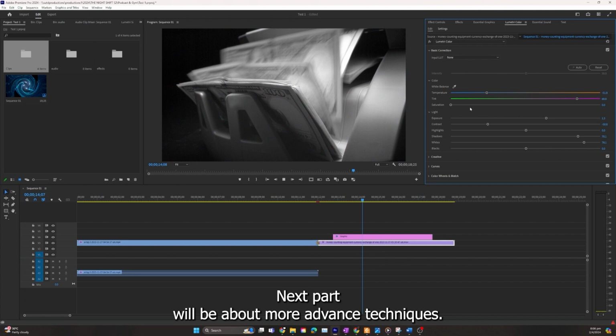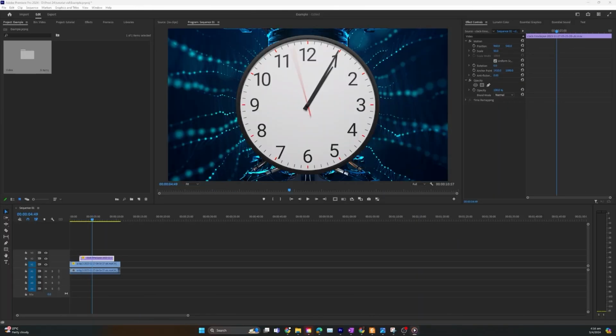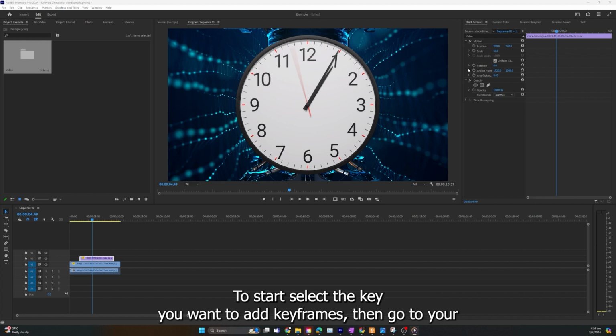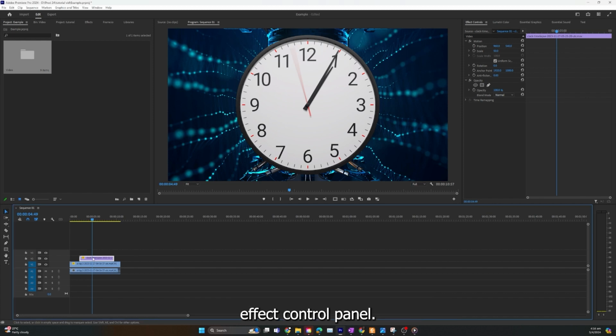Next part will be about advanced technique. Moving on to more advanced technique. The first thing I'll teach is keyframes. Almost every parameter has keyframing. To start, select the clip you want to add keyframes, then go to your effect control panel. As you can see, next to all the parameters, there are these clock icons. This means that you can keyframe them. For today, I'll only use position and scale.